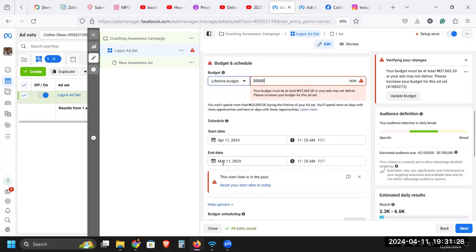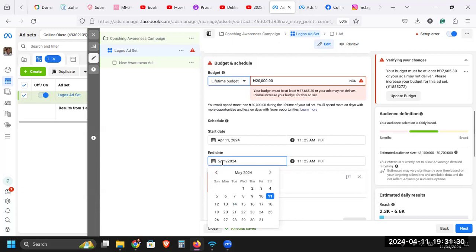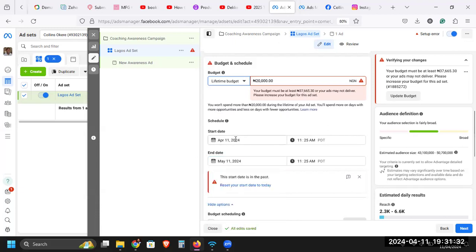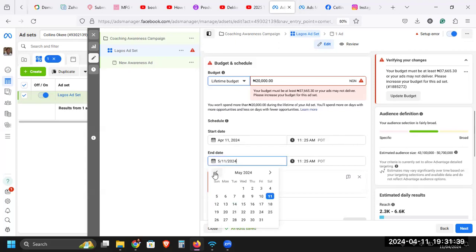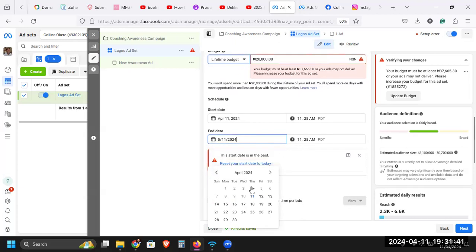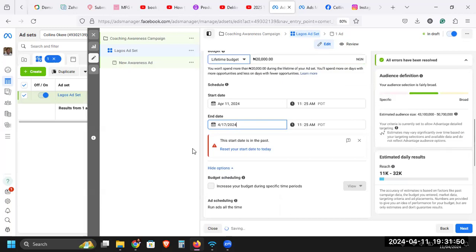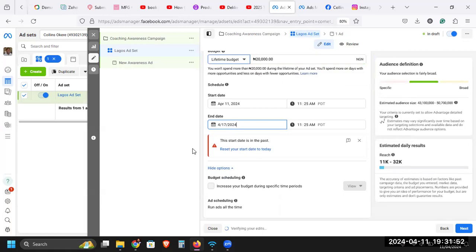because of the schedule. So the schedule we have here is from 11th of April to 11th of May, which is about a month gap. However, if we reduce it from a month to, let's say, a week, what you will find out is that it accepts it. So it accepts the 20,000.